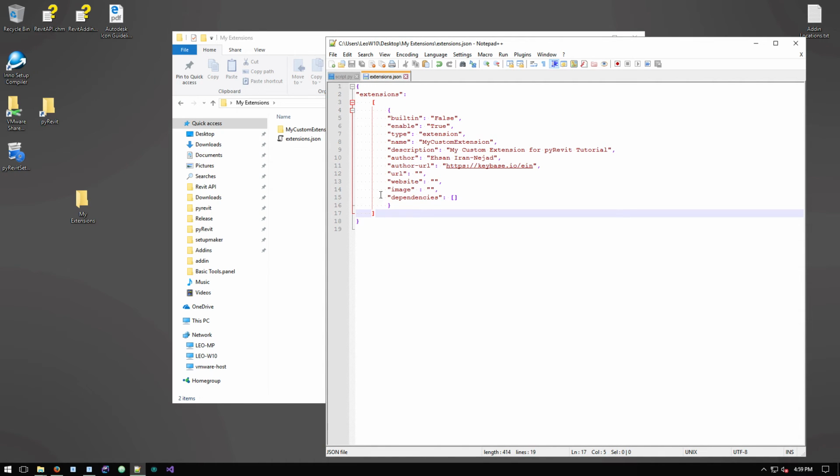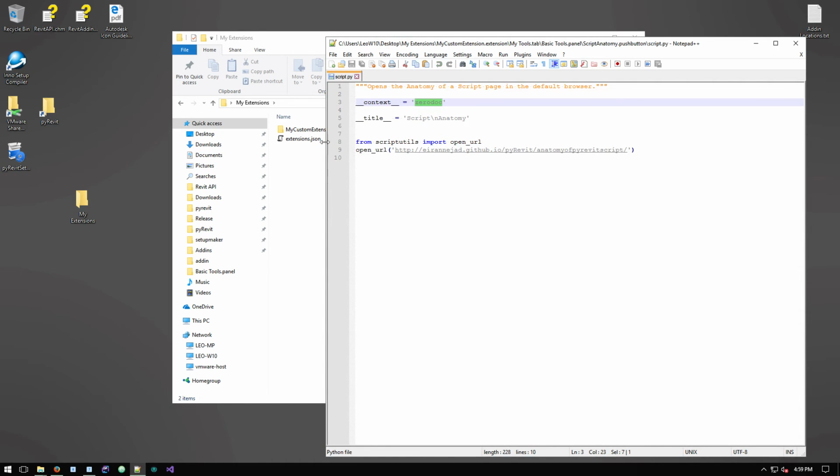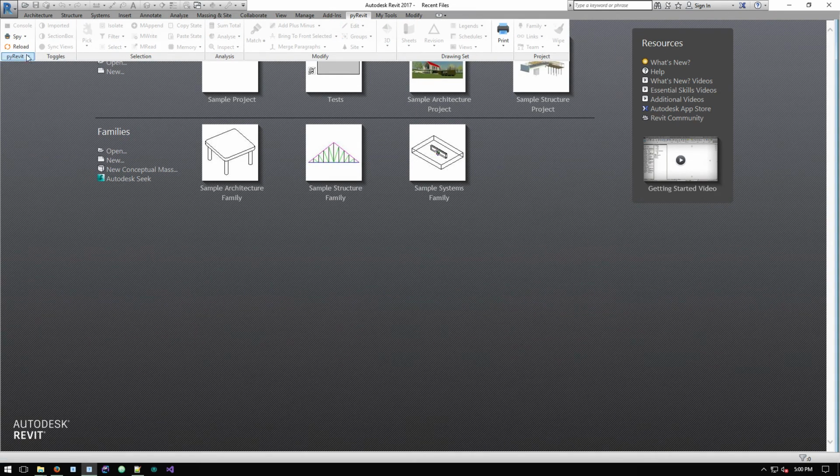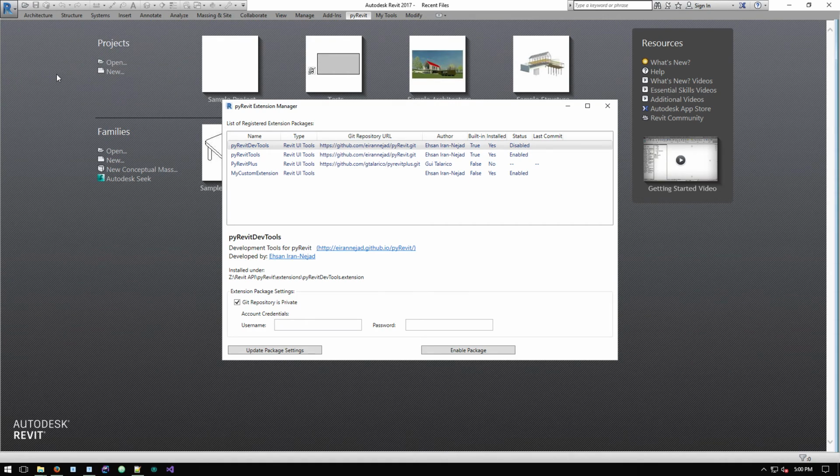So basically, we created an extensions JSON file. Just leave it there. And then I'm not even reloading pyRevit anymore. I'm just going to launch the extension tool again. Okay, so now you see that your extension is also listed here.